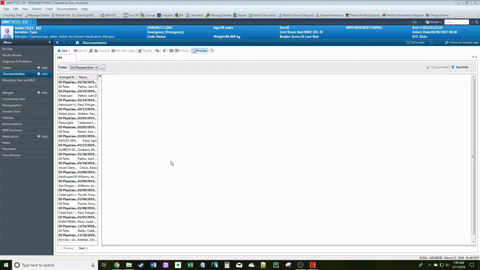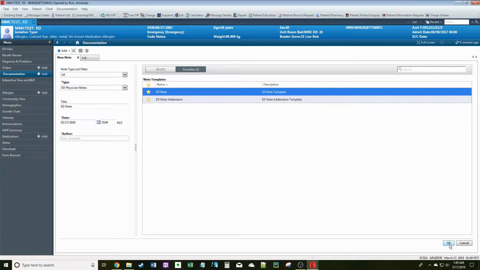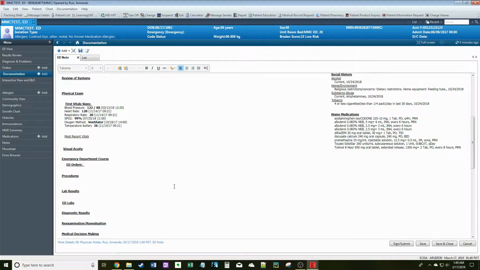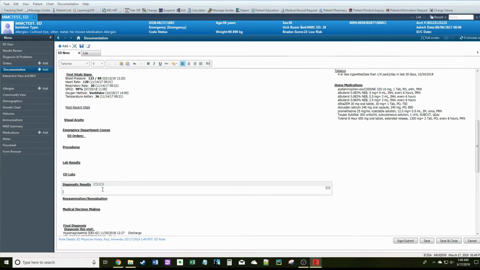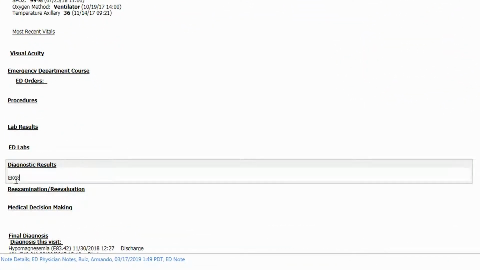This one is about EKG, radiology, and lab placement within the note. So let me go ahead and open up a note. The first thing that we're going to do is put an EKG into the note. EKGs always go into the diagnostic results section. They always are written with EKG bolded, followed by whatever text is in the EKG.